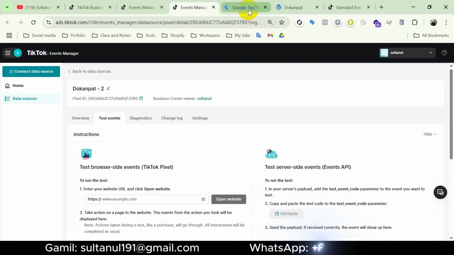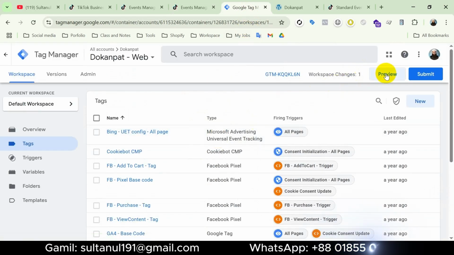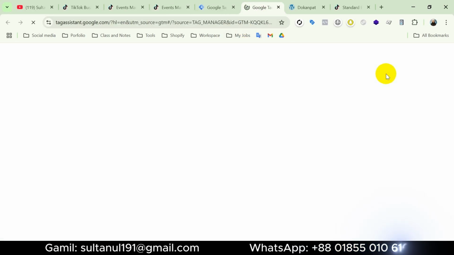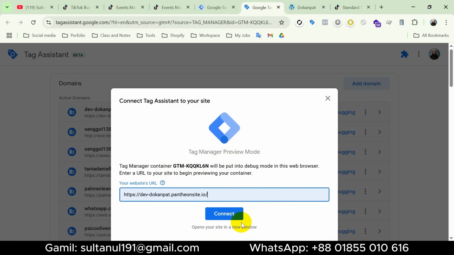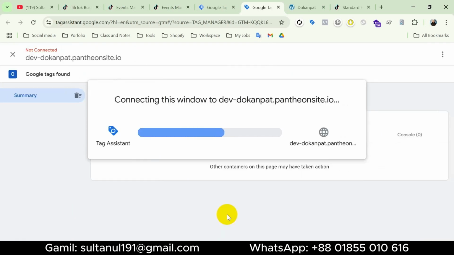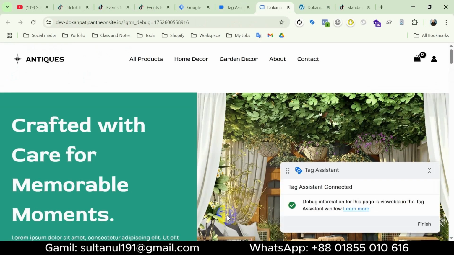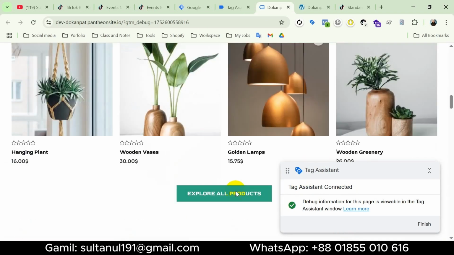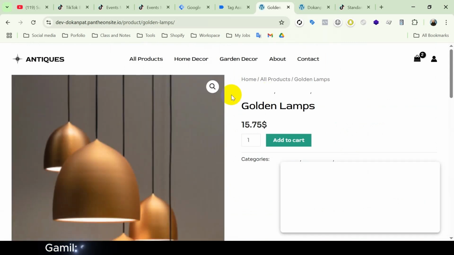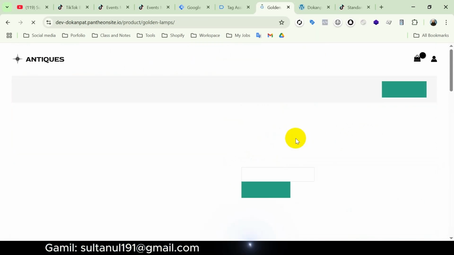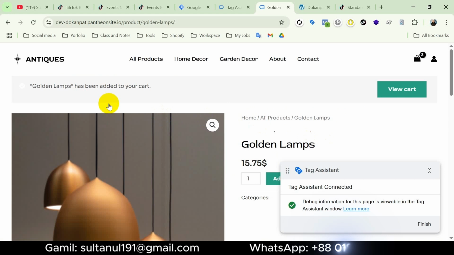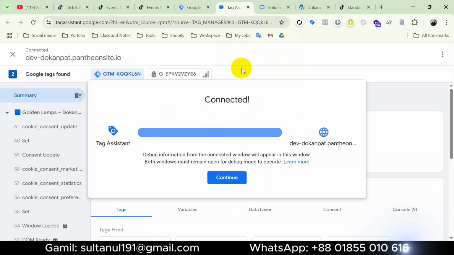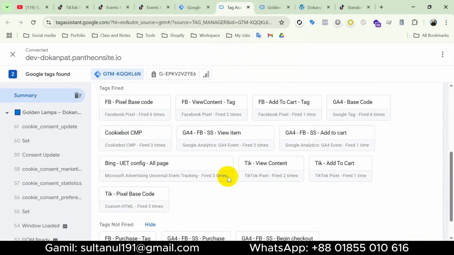Now let's go to Google Tag Manager and then go to preview. Enter here the website URL and then connect. Tag Assistant connected. Now let's add a product to the cart. Then add to cart. Here you go. The product has been added to the cart. Now let's open the Tag Assistant tab and click on continue.